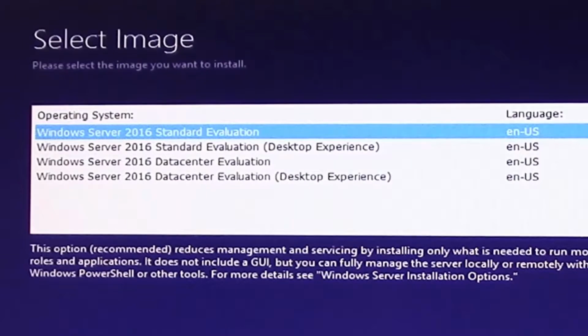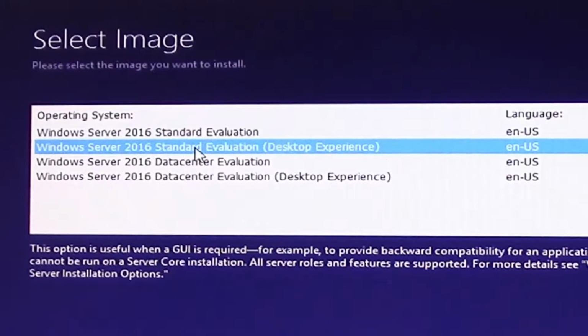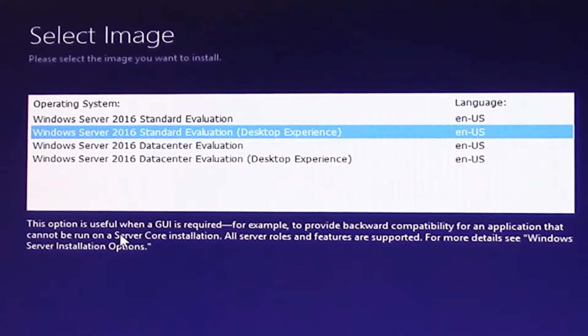So there's actually 4 versions here: standard evaluation desktop, data center and data center desktop. So I'm going to go standard evaluation desktop. So this option is useful when a GUI is required. For example, to provide backward compatibility for an application that cannot be run on server core. All server roles and features are supported. For more details, see Windows Server installation.